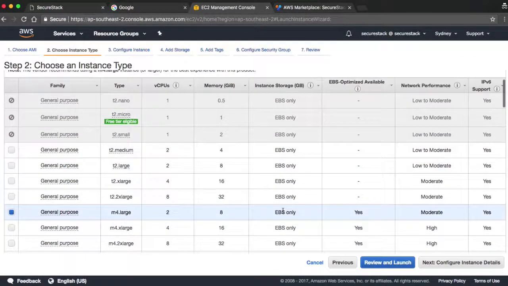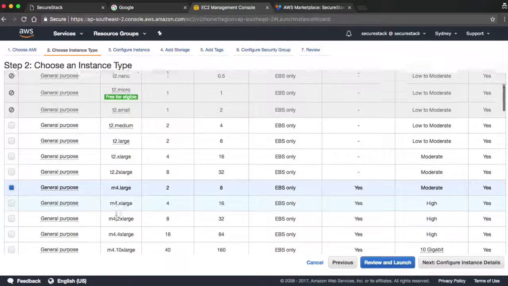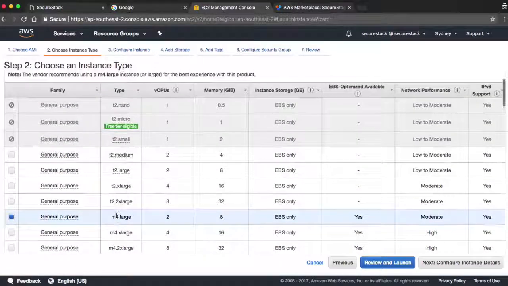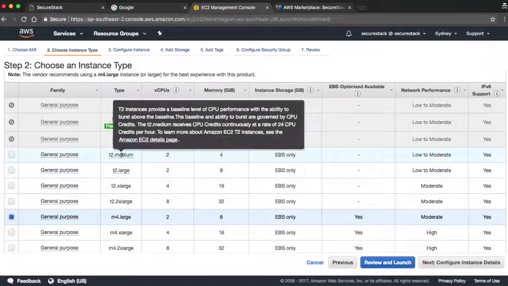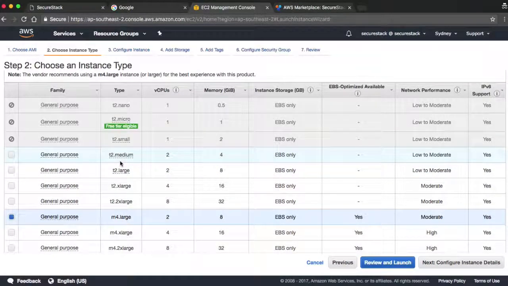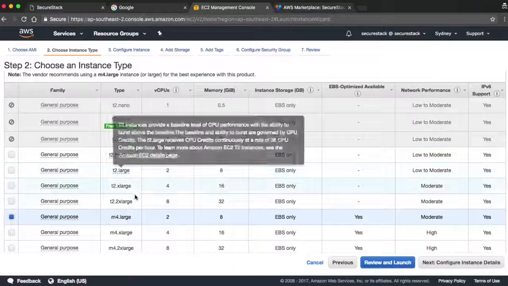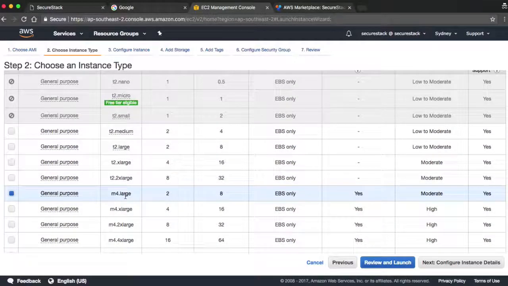All right, so by default, SecureStack selects the M4.large instance type. You can make it anything you want to, as long as it's a large instance type or bigger. You can actually use a T2 medium, so I lied. Mediums are bigger, but our preference is larges. I would say the M4 large is probably the smallest production instance type you want to use, and that's basically because of Elasticsearch and Elasticstack.